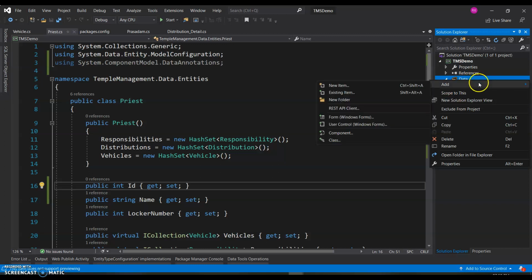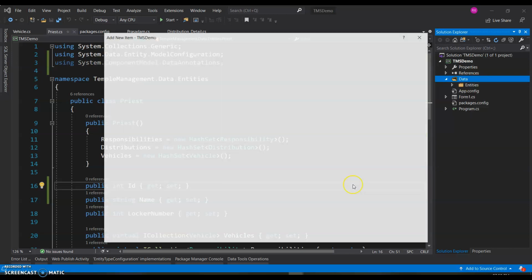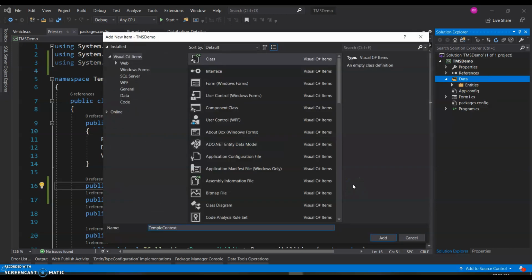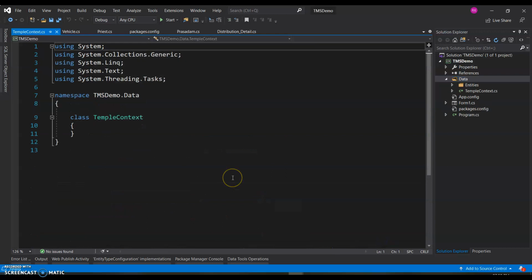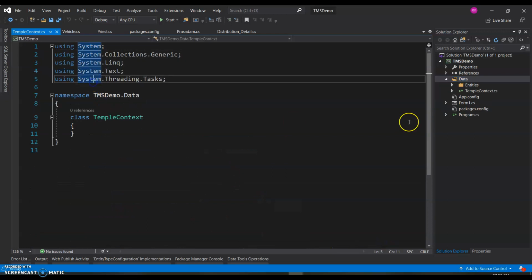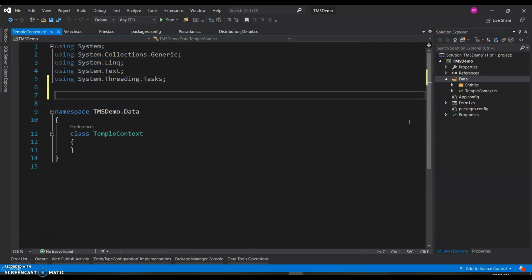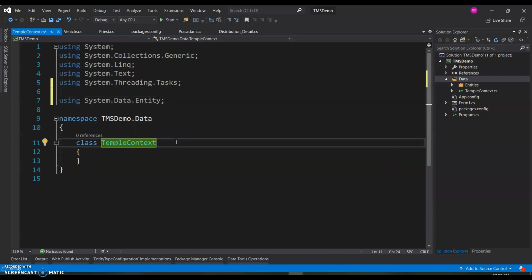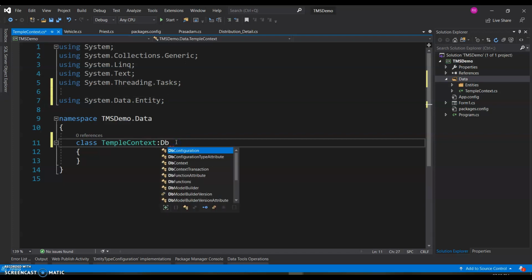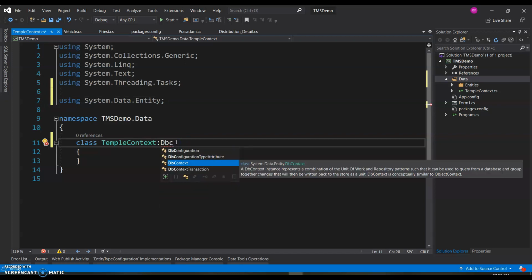So I'll right click and say add new class. I'll give the name as TempleContext, and since I'm planning to use the features of Entity Framework, the first thing I will be doing is say using System.Data.Entity, and with that I will have the DbContext class accessible to me.